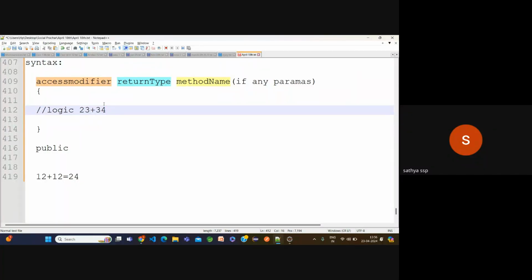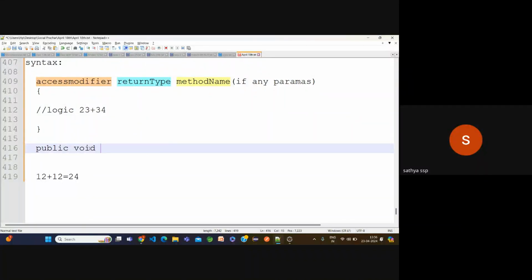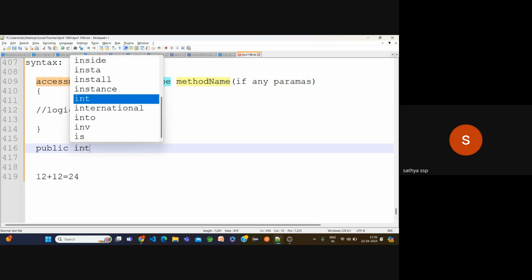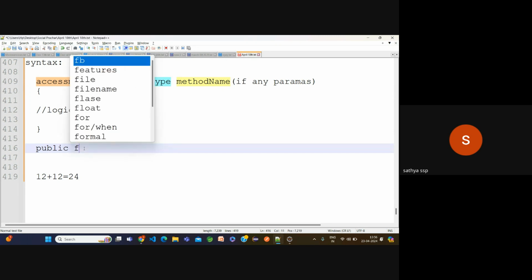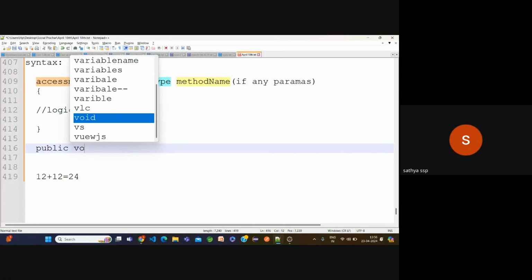Okay, but suppose I don't want to return anything. I don't want to do any action. Simply I want to print only. Now we need to write void. If you don't want to return anything, simply return void. Or otherwise, if you want to return output of int type, you can write int. If you want to return float type, you can write float. If you want to return boolean type, you can write boolean. But right now I don't want to return anything.